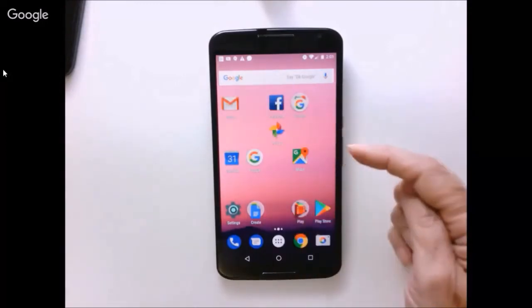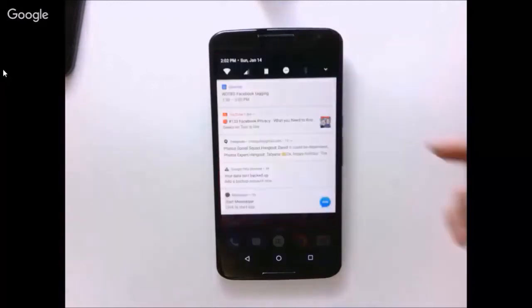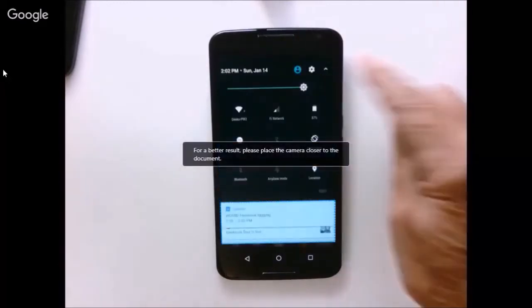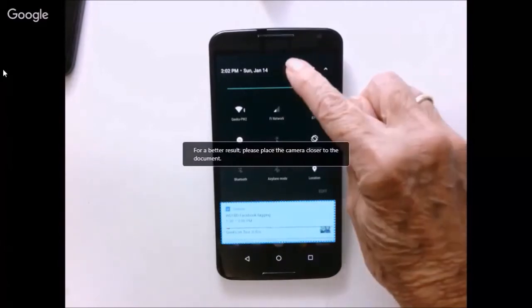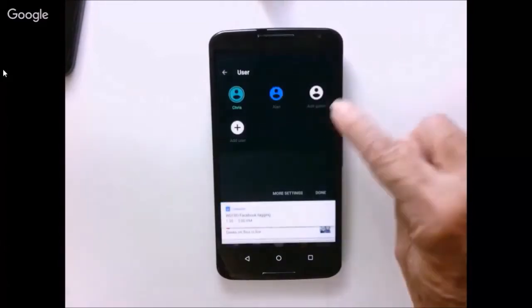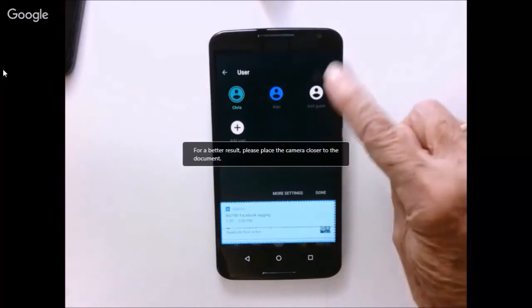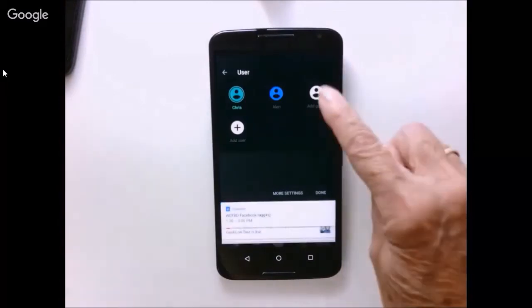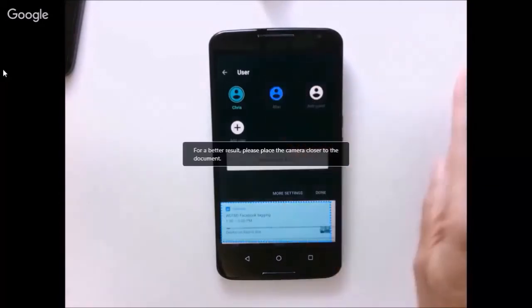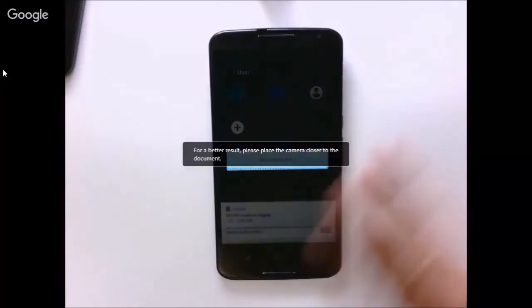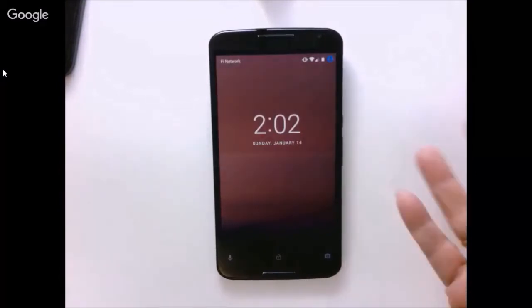So if I want to hand this phone to somebody else, I have set up a second user. And right there on the shortcuts is user. And you could just say guest. So I can tap on guest, give this to a kid. I'm going to tap on Alan because I've actually set up Alan, our imaginary friend, on this phone.